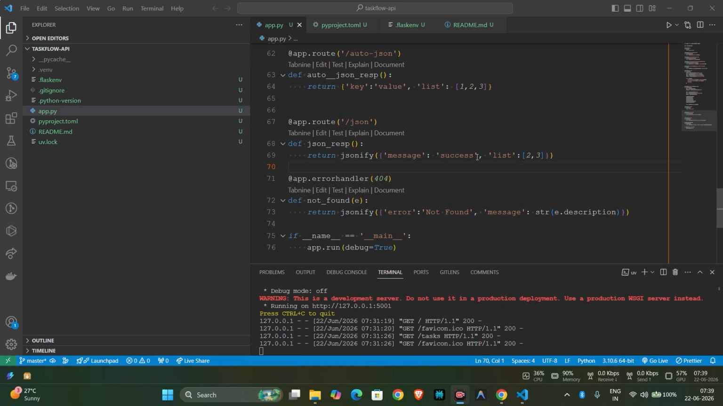Jinja 2 is a fast, expressive, and extensible template engine for Python, so we will use that. We'll continue with Jinja 2. I already have written code for that, so I will use that.